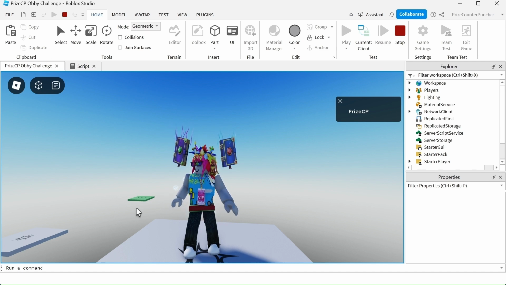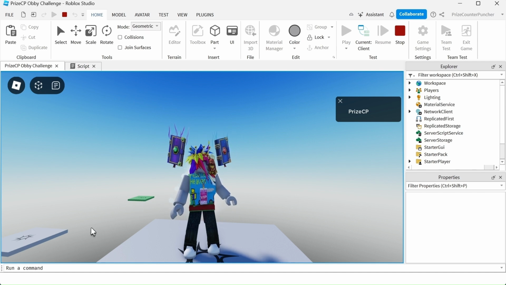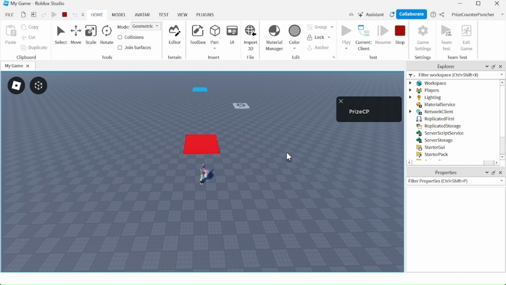Now, keep in mind here, like you can see the falling platform. Once they fall down, they're not gonna reappear. So if you want them to reappear, you're gonna need to add some more script to bring them back after they have fallen down. Let's learn how to make a teleporter.